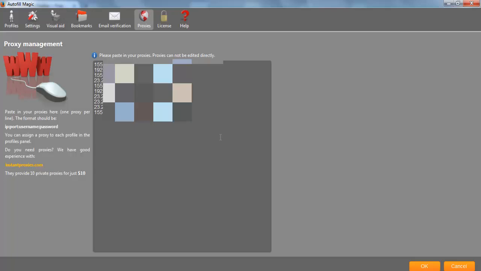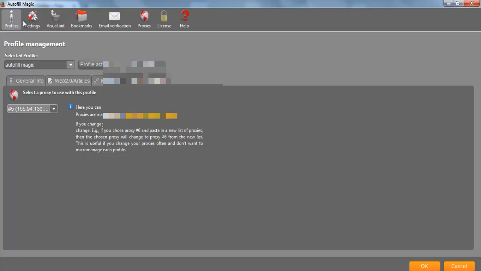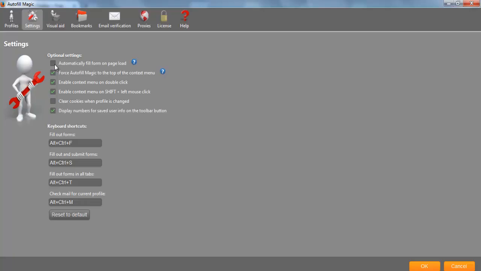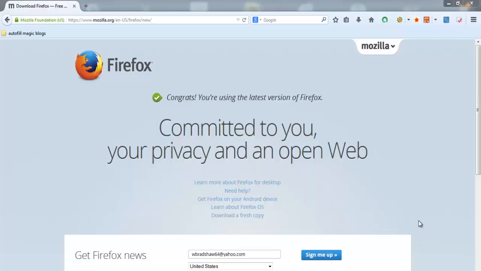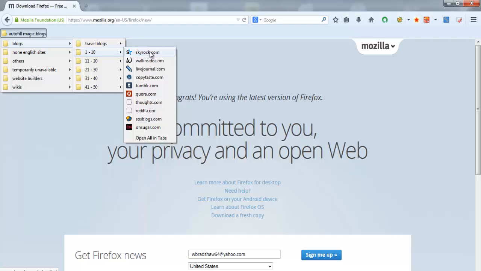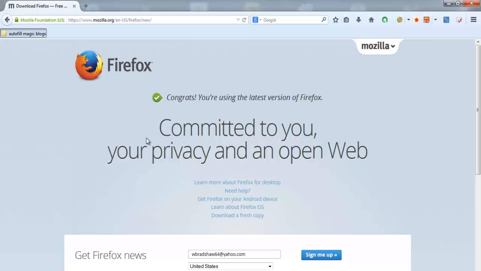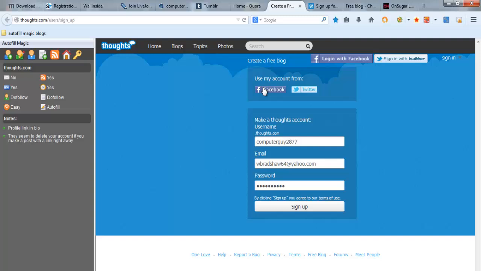Then what we want to do is go into settings, click automatically fill form on page load, and then we can come into our bookmark and choose to, we'll go with these blogs. We can click open up all in tabs. It's going to open up all of those.